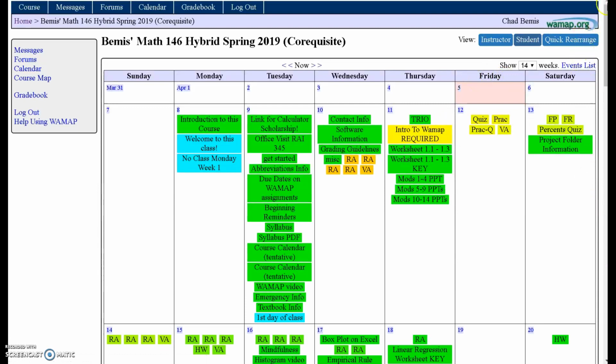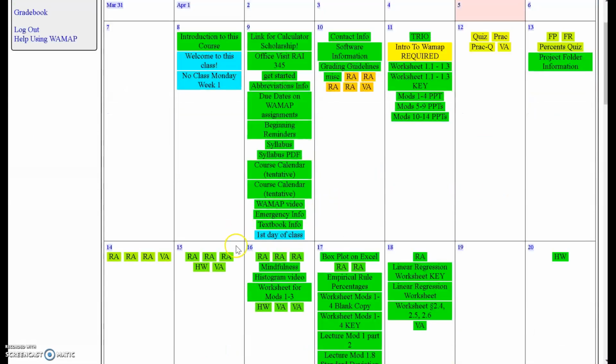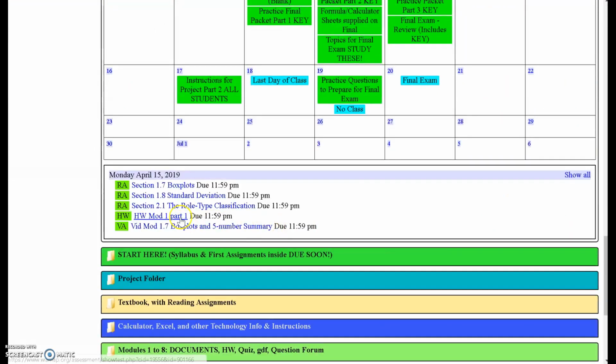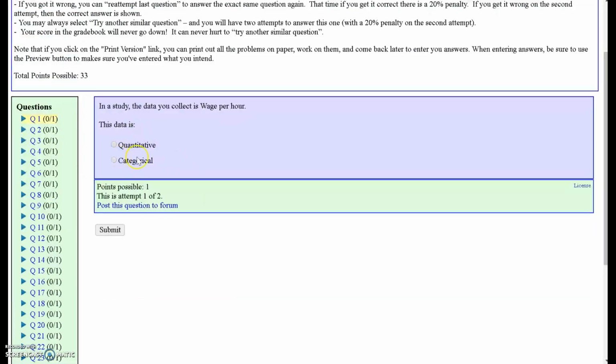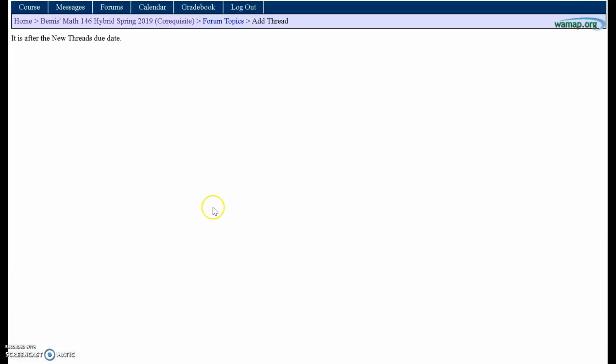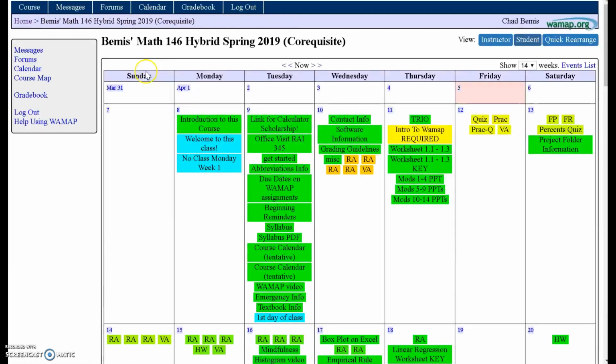Well, I'll show you what to do if you have questions about the homework. As you're looking at the homework and trying the homework questions, here's homework mod 1, part 1. So you're trying a question, not sure how to do it, post this question to forum. It's not working because I'm the instructor, but you're going to post the question to the forum, and then you get to write a little summary of what you're trying to ask in that question, and then everyone in the course has an opportunity to answer it.